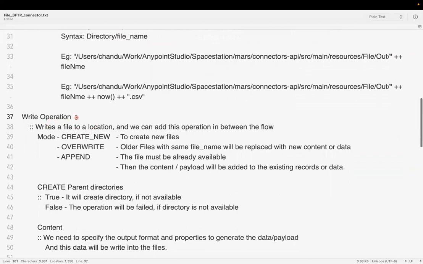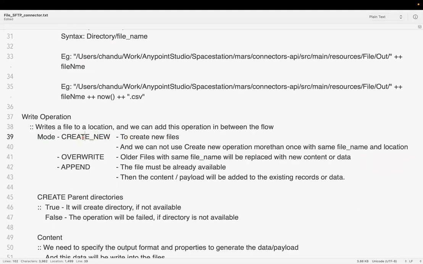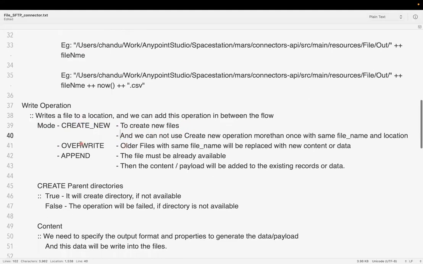By using the file connector, we can write files into a physical location on your system. Whenever we want to write data into files and place them in a particular location, we need to configure a few properties, like the write mode. The create new mode is used to create new files. Once the file is created with that file name and location, we cannot reuse the same operation. It is going to throw an exception that the file already exists. We will see that in action.